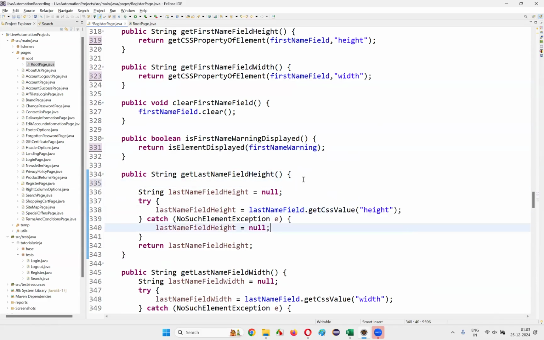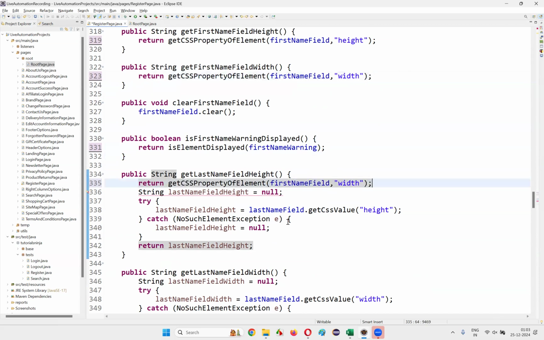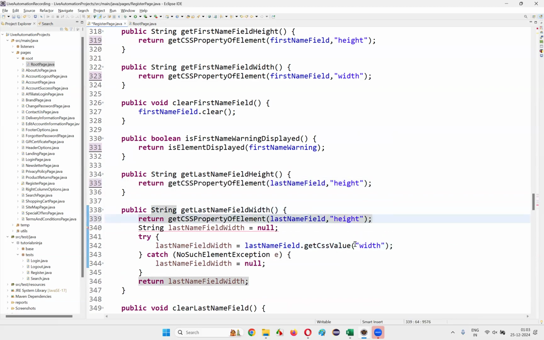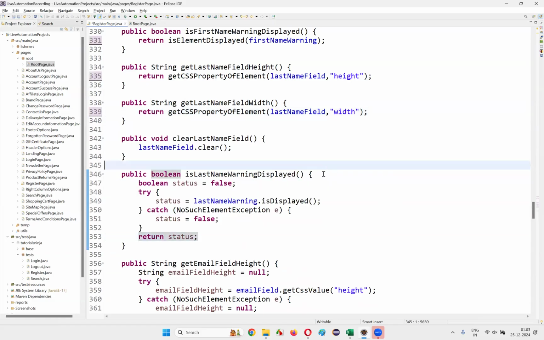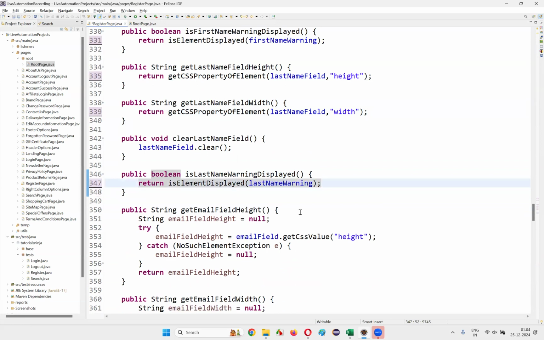What about this one? Get CSS value here again. So here return get CSS property of element you have to say, and here say last name field, and here height. You have to give height. Okay, remove these lines. And here width of the last name field. Copy this part and here simply change the height to width. That's it. It's done. Next one, go down and here is element displayed. So here write is element displayed and provide the web element, that is pass the web element, last name warning. That's it, done.